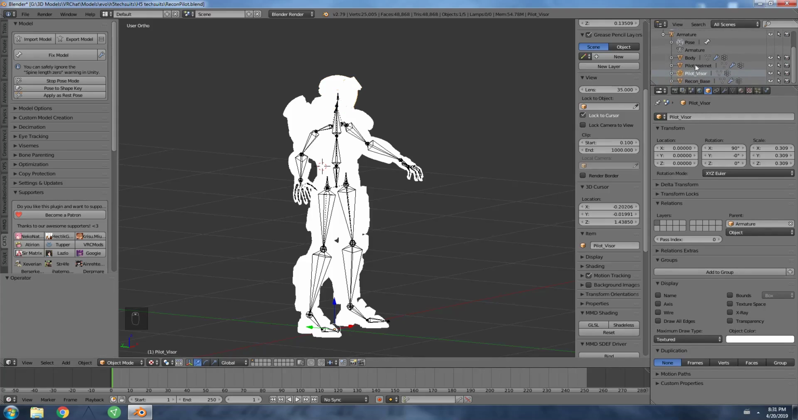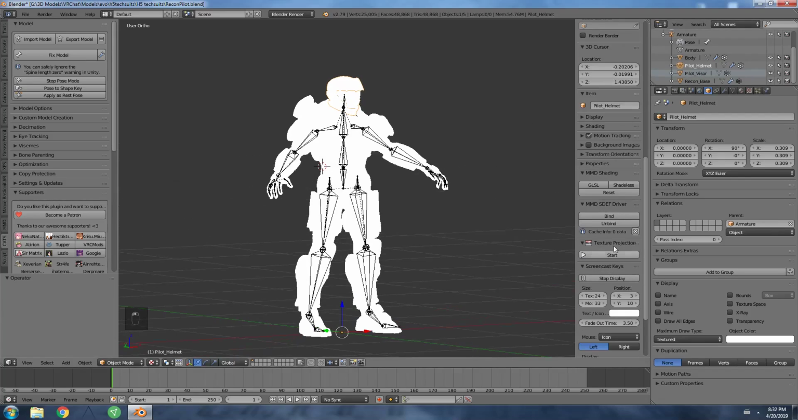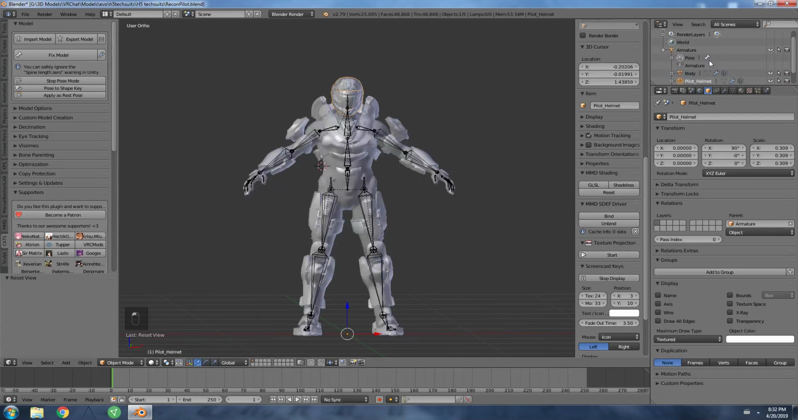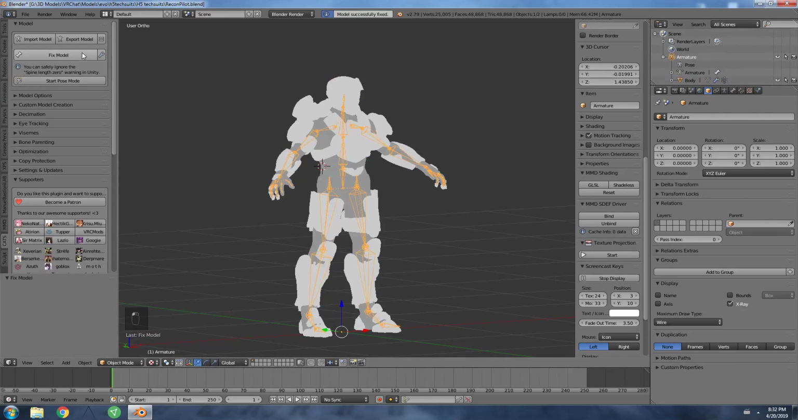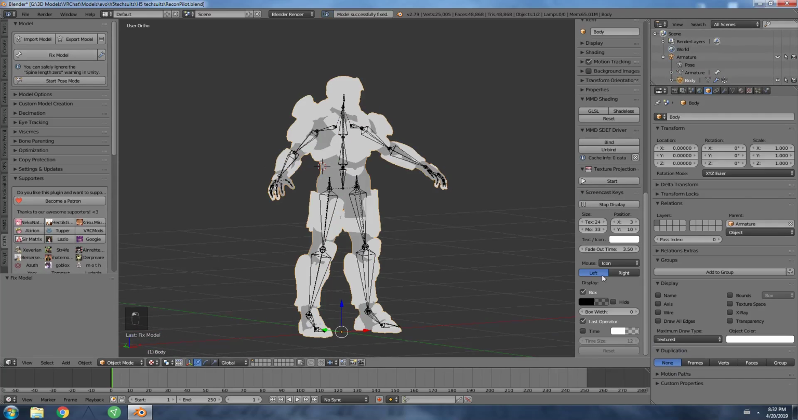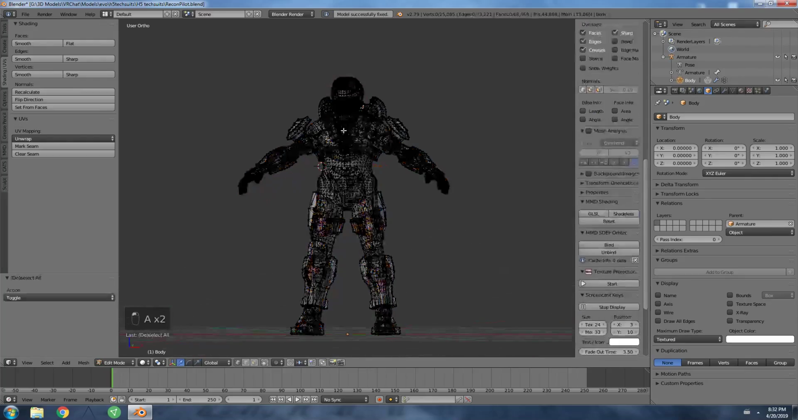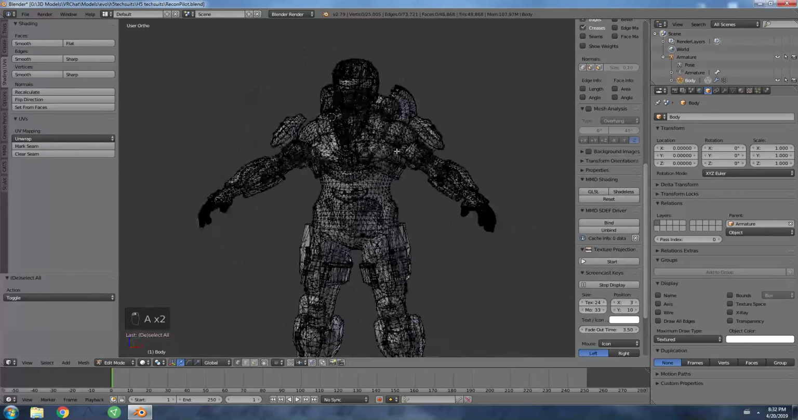So right now they're all separate meshes. We don't want that in the final of the game because it's unoptimized and ridiculous. So just hit fix model. It's going to join all of them into one mesh. And as you can see in edit mode, it's all one mesh.